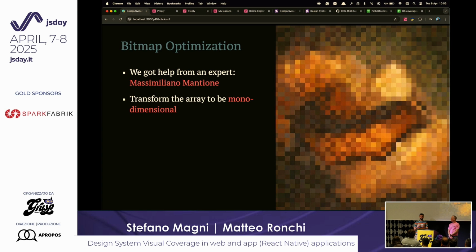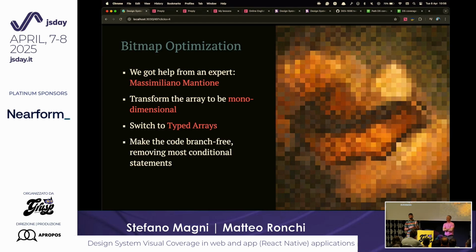A few of the suggestions that he gave us are to switch from a bidimensional array to a monodimensional array, reducing the cost of retrieving the data during the process and storing it. Also, to switch to a typed array. Aside from being more memory efficient, it allowed us to share the buffer between the two threads, avoiding serializing the data when sending it from the main thread to the worker thread.